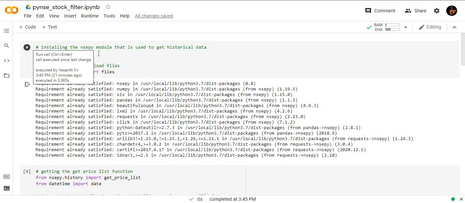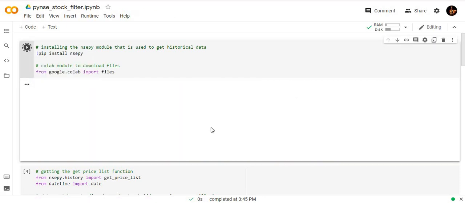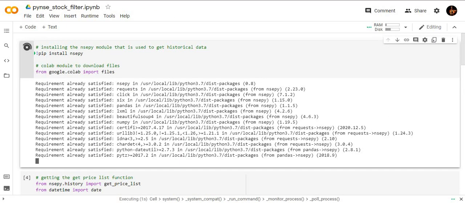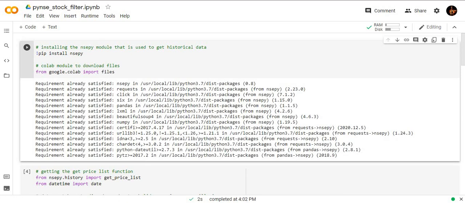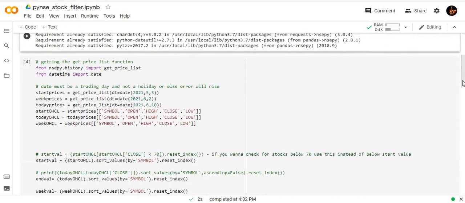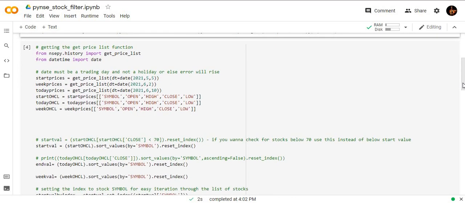First you must install the required libraries as given here. First we are going to install nsepy, then the files library. You can click on the play icon to run the code, and the required libraries get installed. And now I'll explain the code.